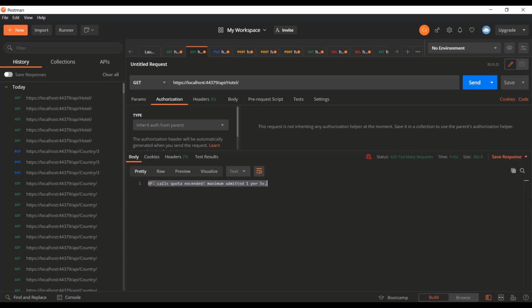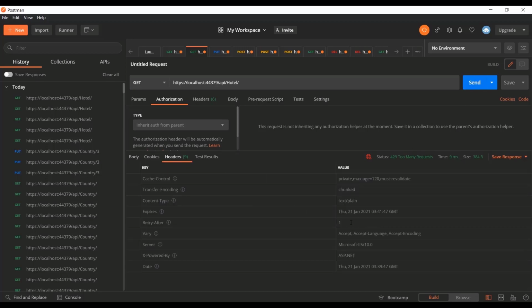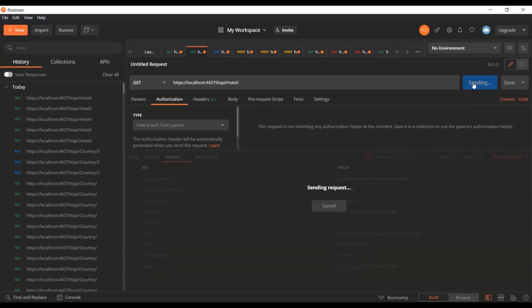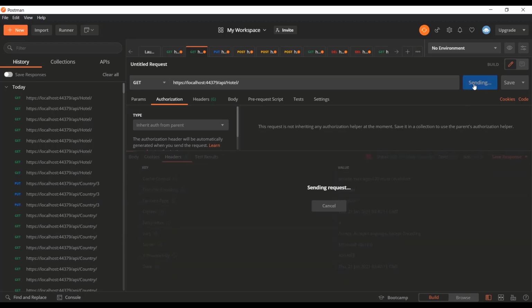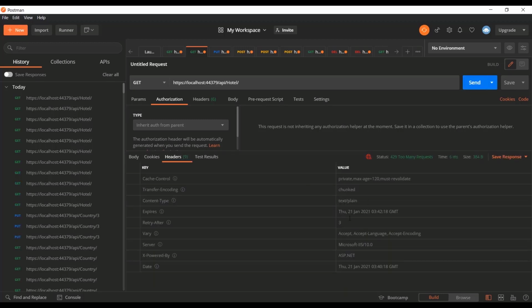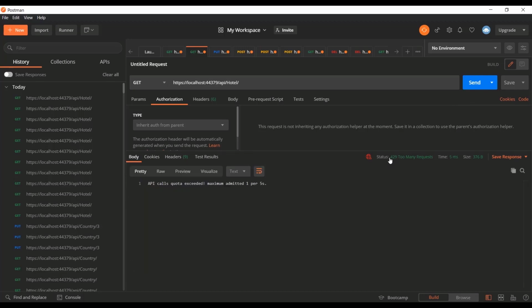So nothing came back but the message: API calls quota exceeded, maximum admitted 1 per 5 seconds, right? So it's letting me know that I need to try back in this amount of time. And when I do, there we go. If I try again, retry after 4 seconds, try again. And if I keep on doing that, you see that that value keeps on changing relative to the number of seconds that I have based on the last request. So that is how we can add throttling. And it automatically, once again, gives back that 429 to say too many requests. And that message lets the client know that, hey, you're bombarding the API, enhance your calm.